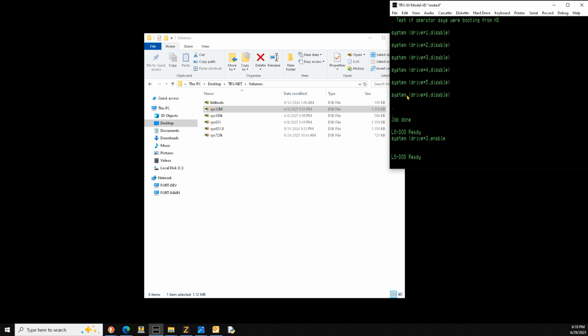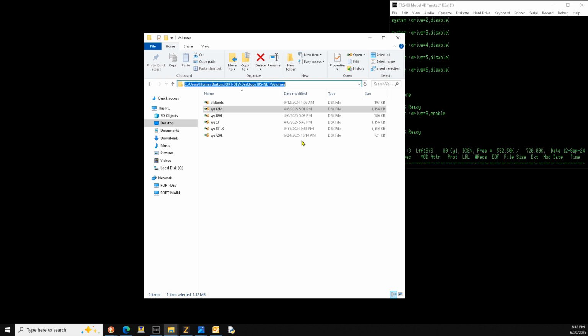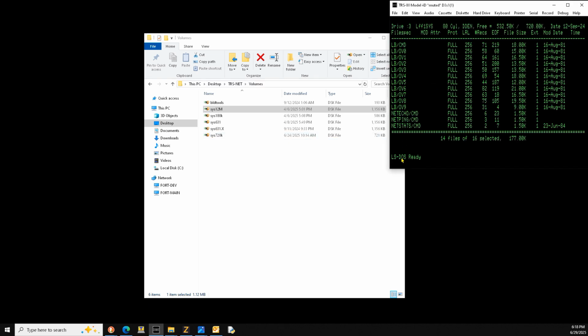Now the GP2000, if I do a directory on 3, we'll see that this file right here, the SYS 720K, that's in the folder of volumes, has files. And importantly, among the files it has are net echo, net ping, and net stats. All right, moving along.